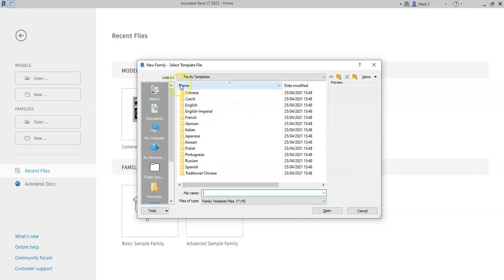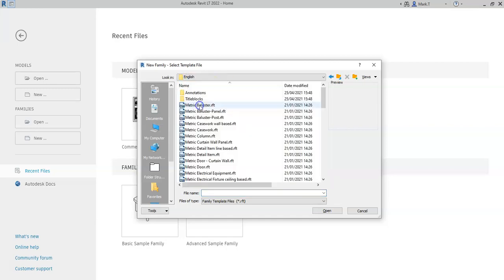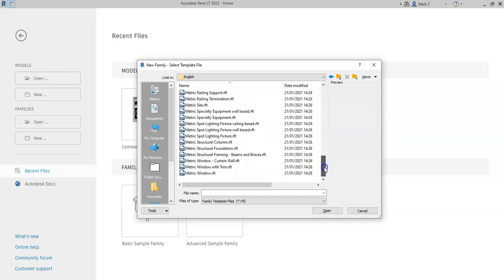Depending on the settings and the location of your Revit, you may have different family templates. I'm going to select the English folder. I can then see that in this folder are a large number of different family templates or .rft files. Depending on the type of family you want to create, you should select the most appropriate family template.